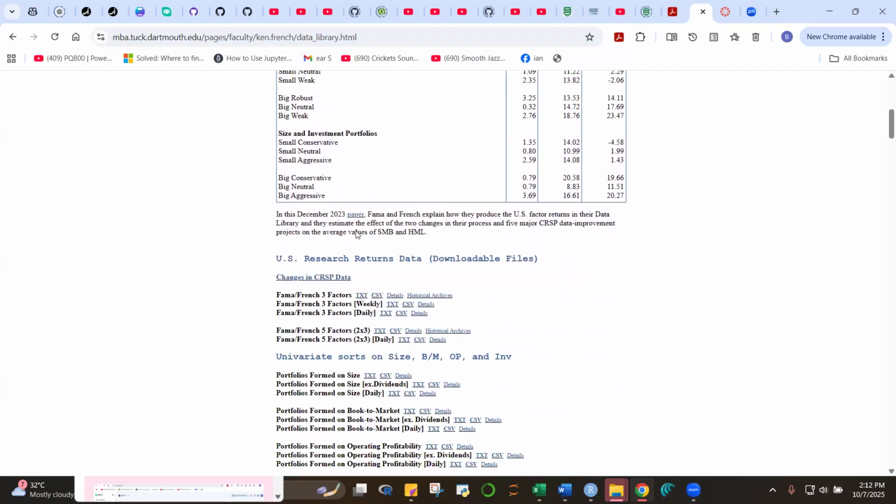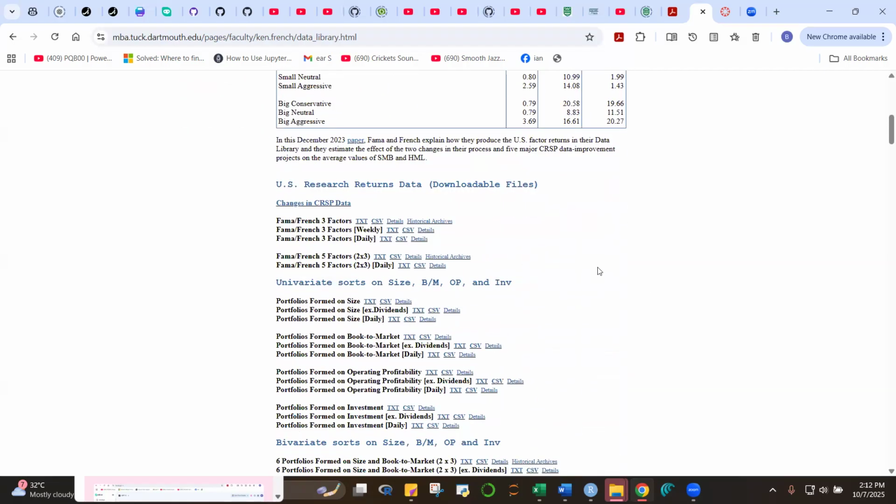And then here, class, this is where we get the data. So Fama French, 3 factors. We have weekly here. We have daily here. This is monthly. We're going to use monthly, class, because in practice, the monthly data is used. We're going to download the 2x3 because the 2x3 already includes the 3 factors.